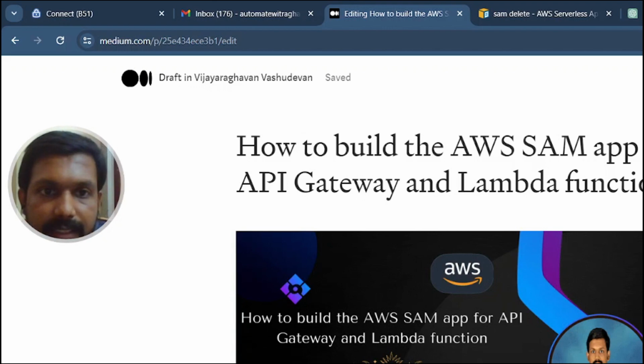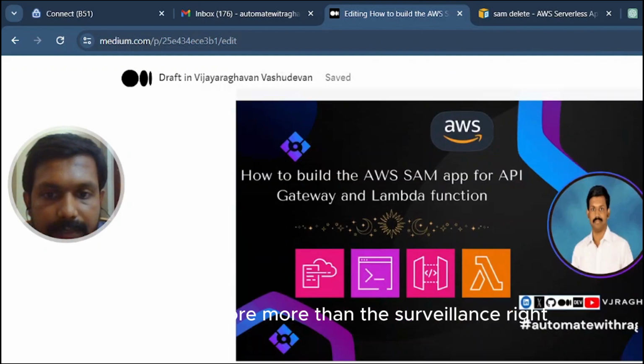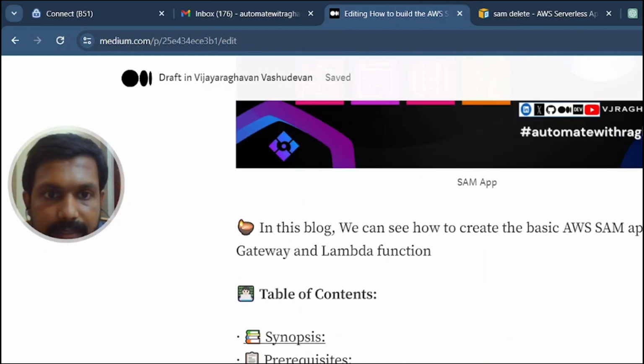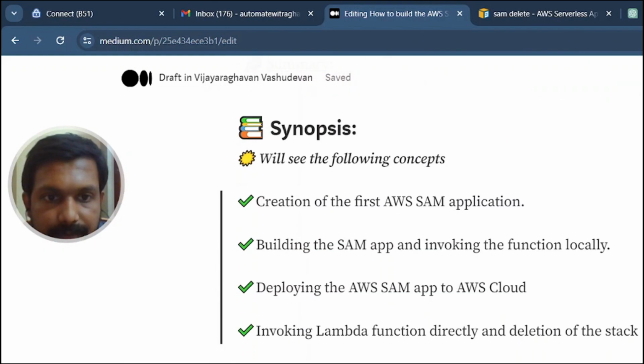In this video, we will see how to build the AWS SAM app for API Gateway and Lambda function. We know that the Serverless Application Model is specifically designed for serverless applications, whereas with CloudFormation, we can use more than just serverless, right? In this video, we will see how to create the basic AWS SAM app with the help of API Gateway and Lambda function. This is the synopsis.